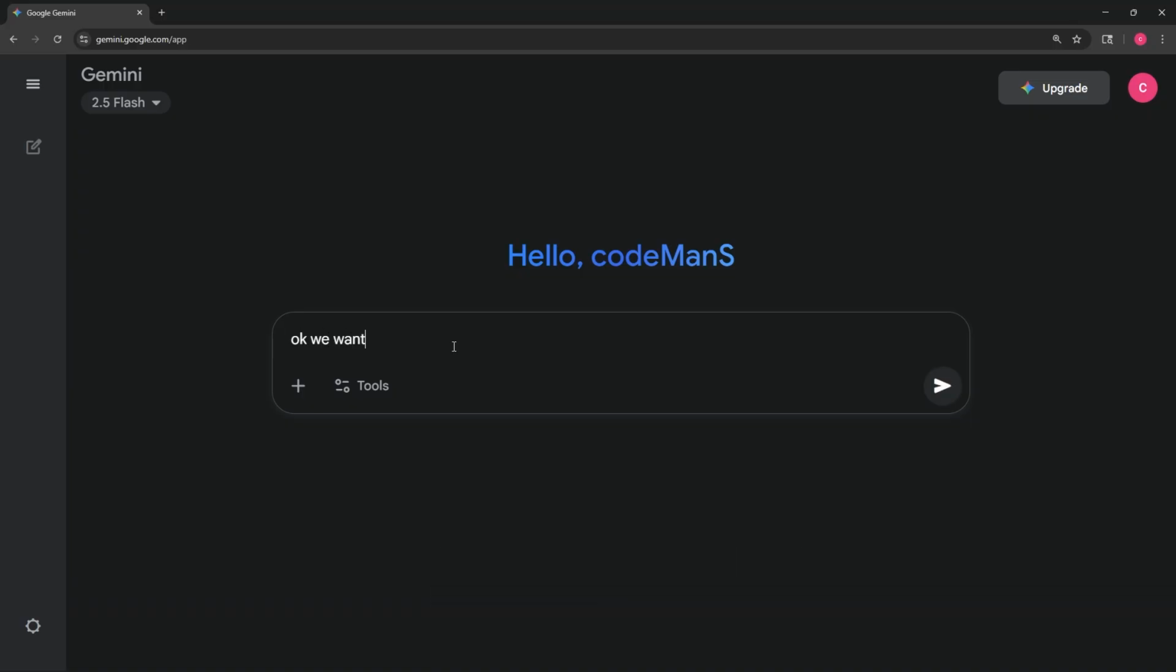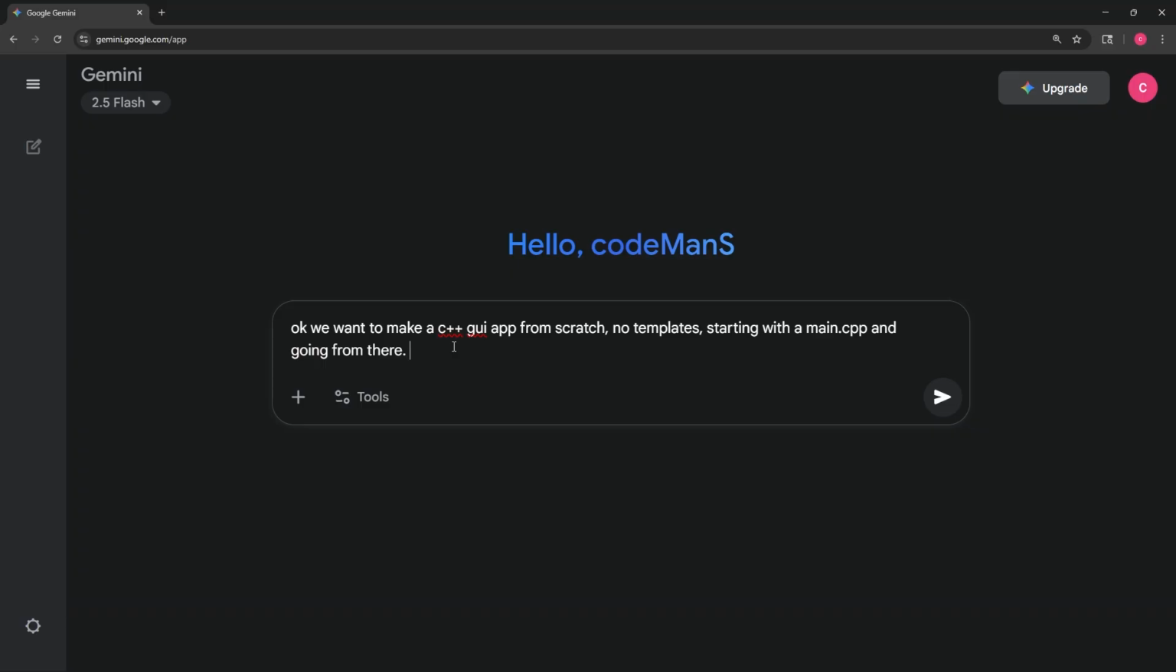Okay, we want to make a C++ GUI app from scratch, no templates, starting with a main.cpp and going from there. How do we set that up on Visual Studio?